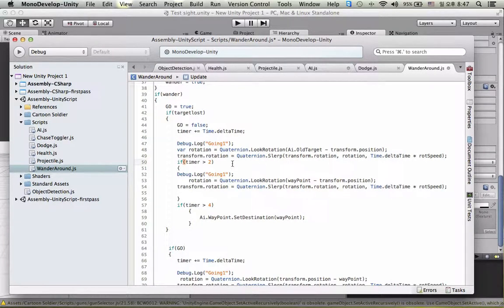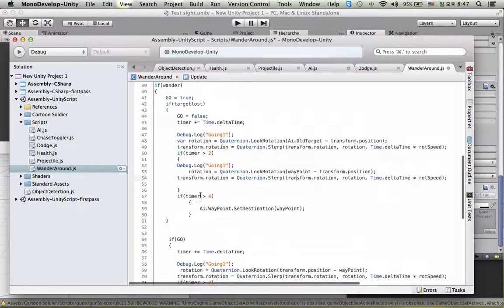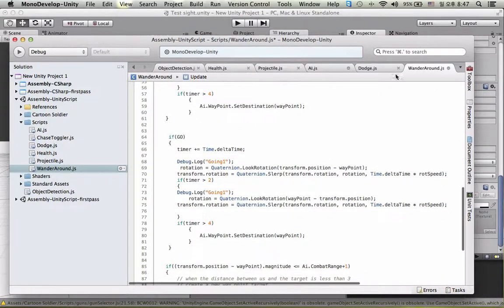But if it doesn't find it, after 2 seconds, we're going to look at the waypoint position again, and it's going to wander around for the same time. So it's going to wander around again. That's basically a looping command to wander around.